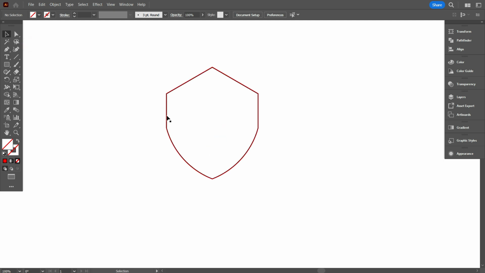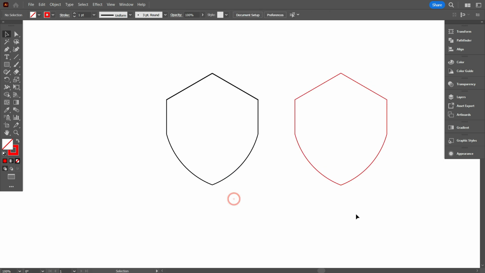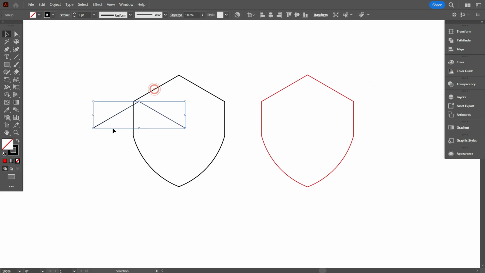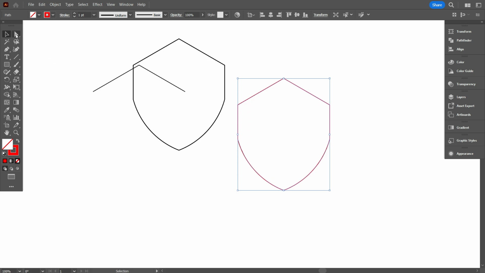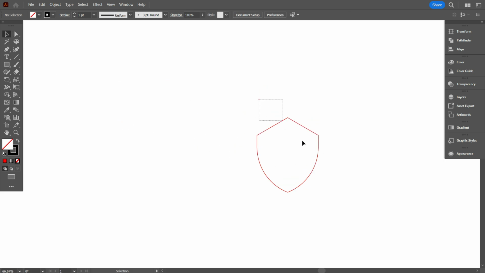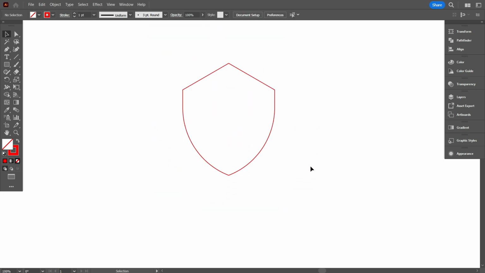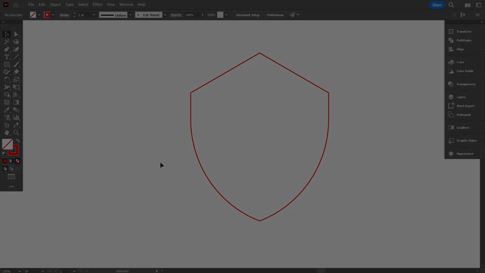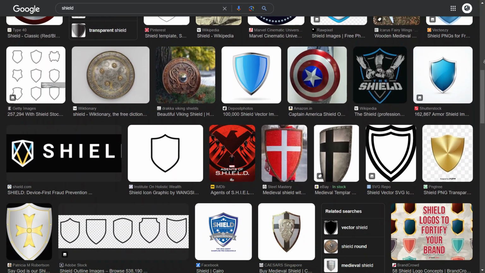As you can see guys, there are two shields created, so select the one shield and move it like that. Now take move tool and curve the two corners like that. Now delete the left one, because we don't need this. As you can see guys, I have created the shield very easily. If you don't make a shield, there are many shields available on Google, just download and use for your design.